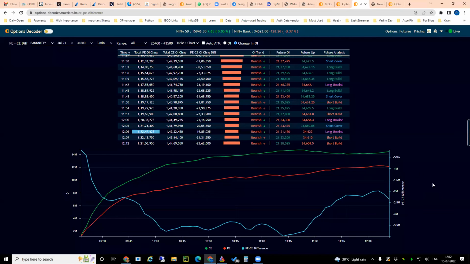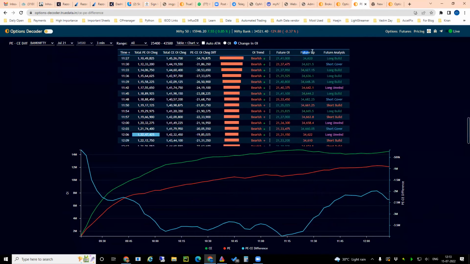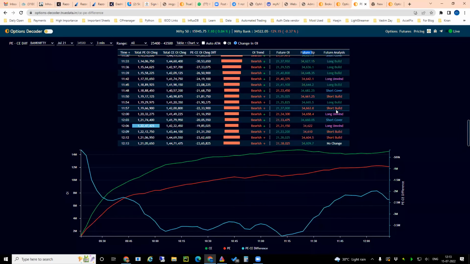So go through this, learn more about this. You can also see the future OI and the future LTP and the future analysis on the right side to help you make a better decision of what trade you should be going for at this time. And this is updating. You can see every 3 minutes the OI changes and updates over here. So that is how it goes.